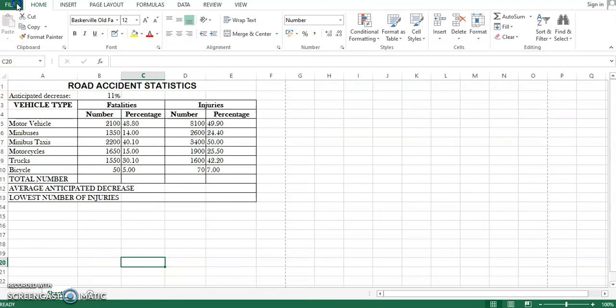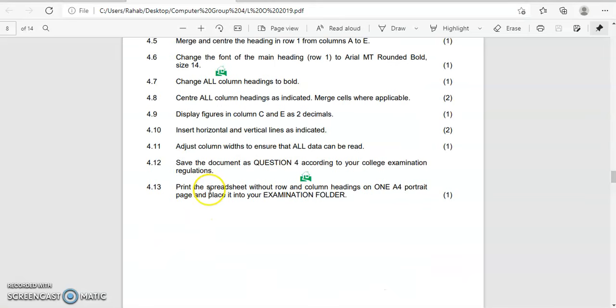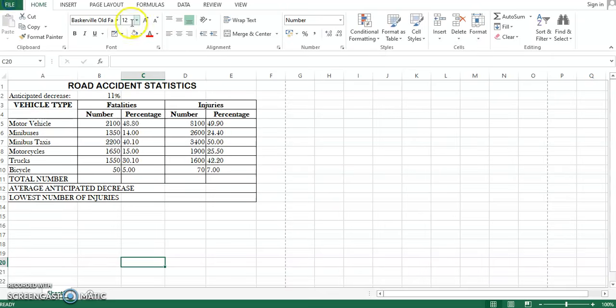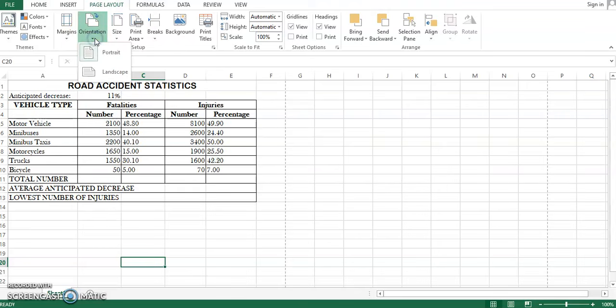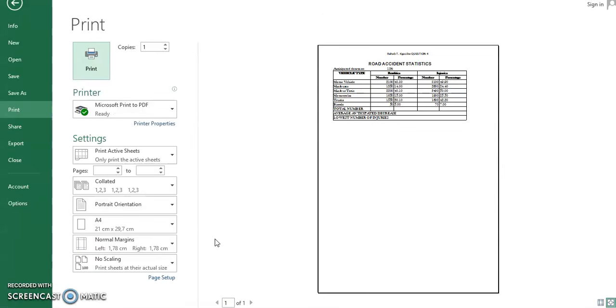So when you print this, because now the question paper says that it has to be in 1 A4 portrait page, this is how it is. You can just check where it says page layout and make sure that it's in portrait, and then you can just say Control P for printing, and this is how it should be. And then you can just click on print, and then you're done with question 4.